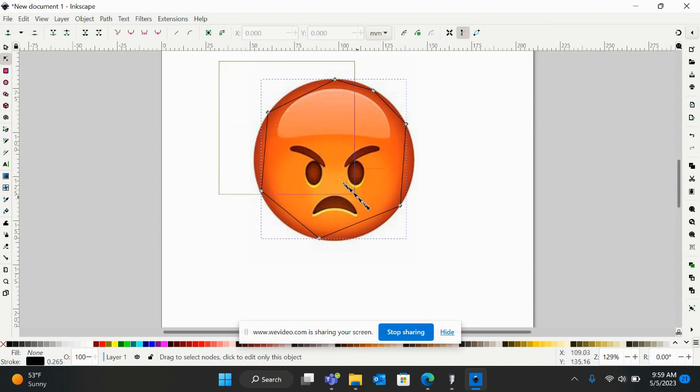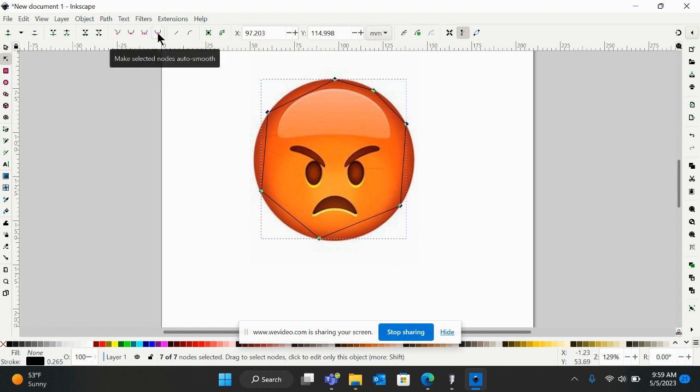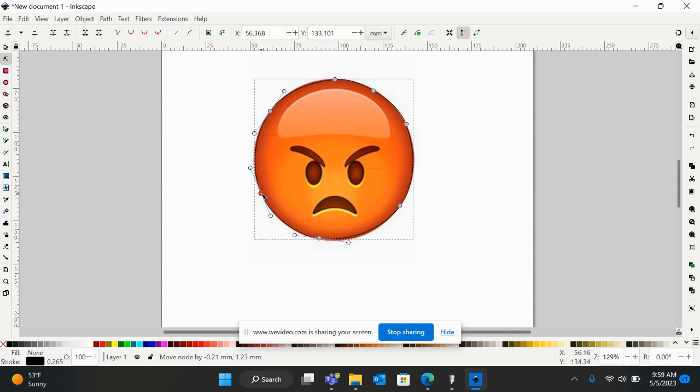So we're going to click and drag a box and select all of them. They turn a blue color. And when they are that blue, green, yellow color, we are going to click on Make Selected Nodes Auto Smooth. I like to click out of the picture, and then I can click on each individual node as needed and move them so it lines up better with the original image.